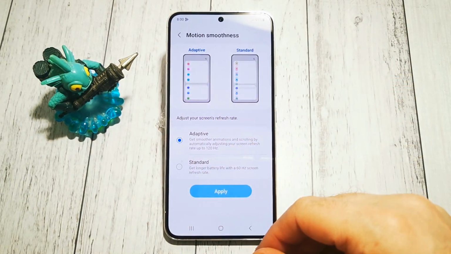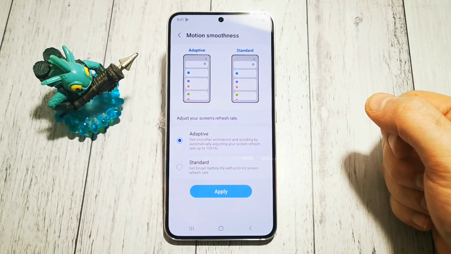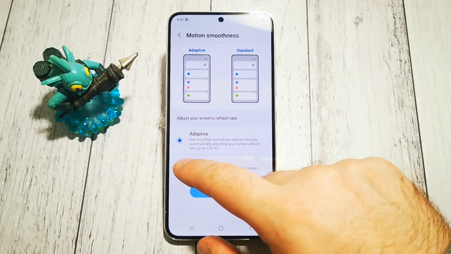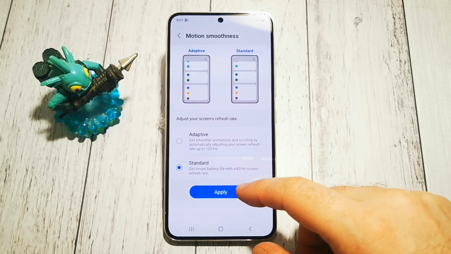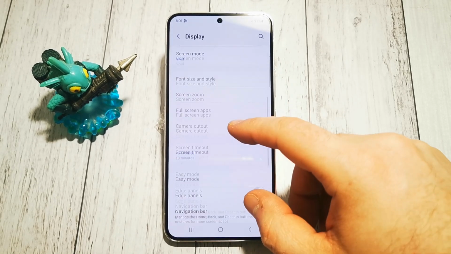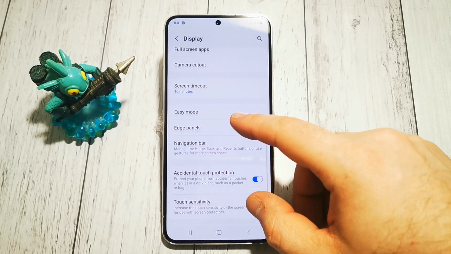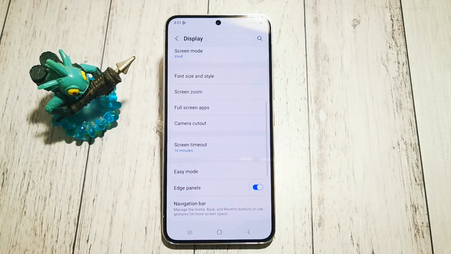Our animation is a little bit smoother. Here we have our preview. Let's set it as standard to get a little bit better and longer battery life. Apply, and our screen has lost some frame rates, but our battery has gained some life.